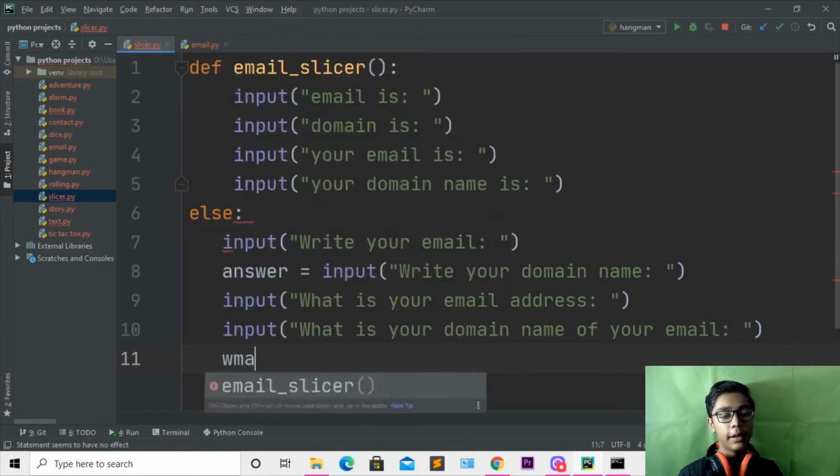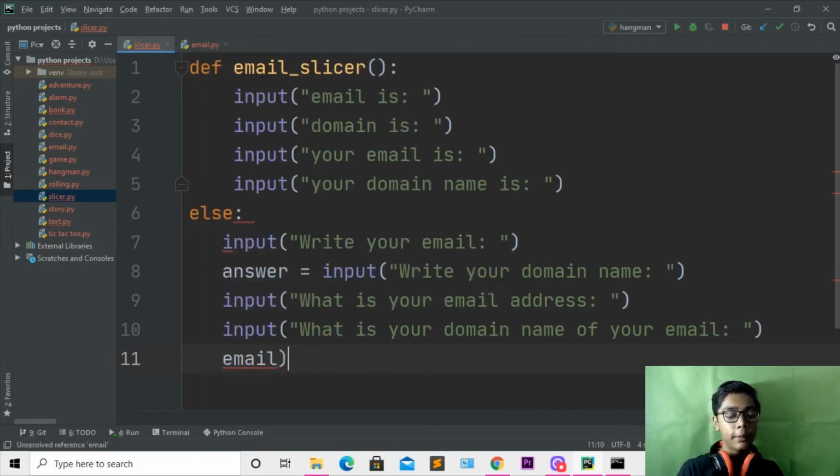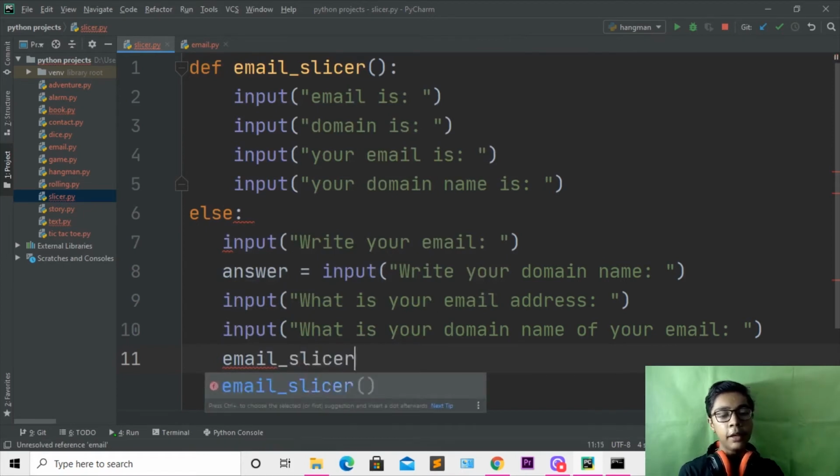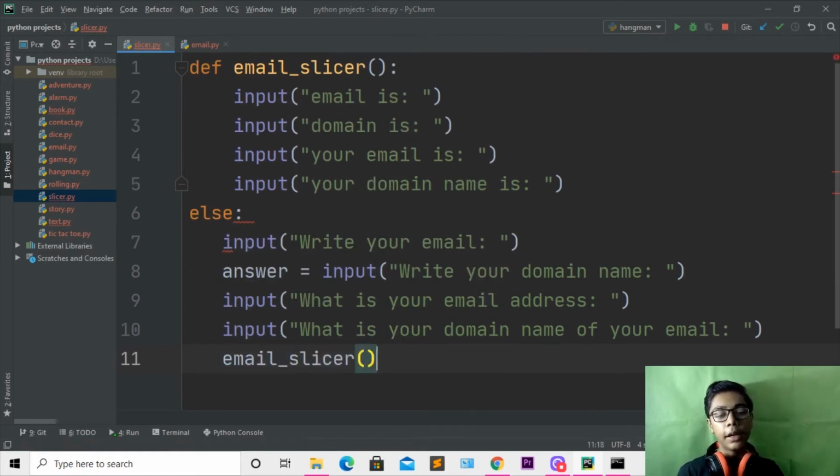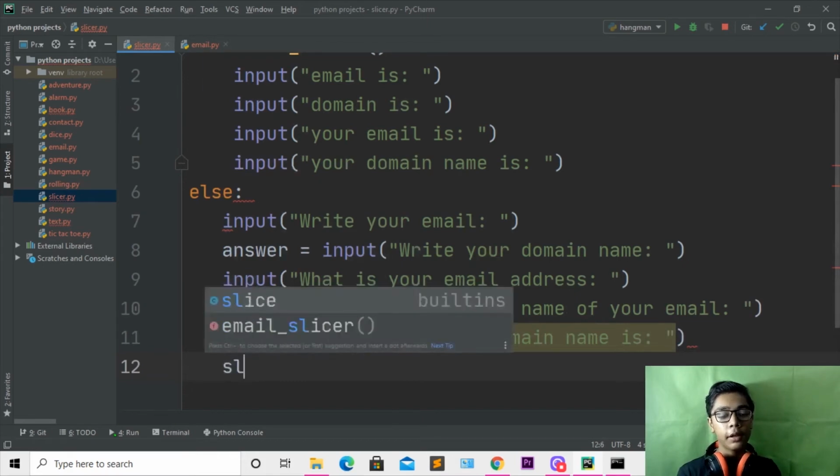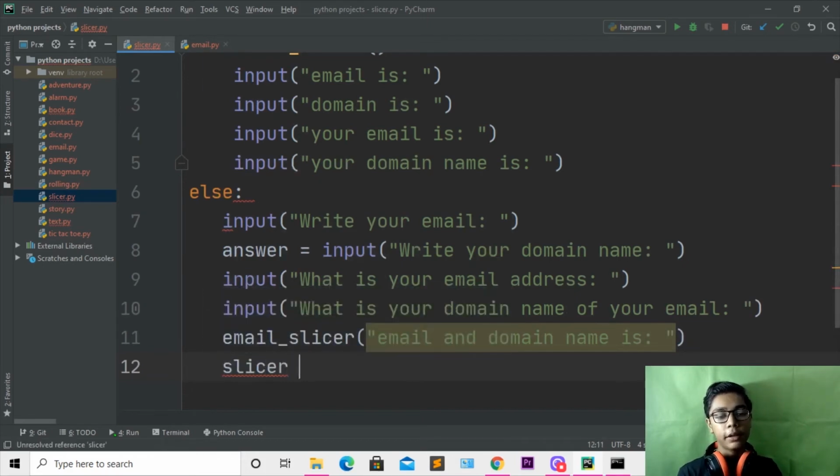So here I'll be writing email, and I'll be writing email slicer. And when you've just done that, I'll be changing email and domain name is colon and write forward. Then I'll be coming underneath here, create slicer equal. So here I'll be writing that. Then I'll be writing what is your name of domain.